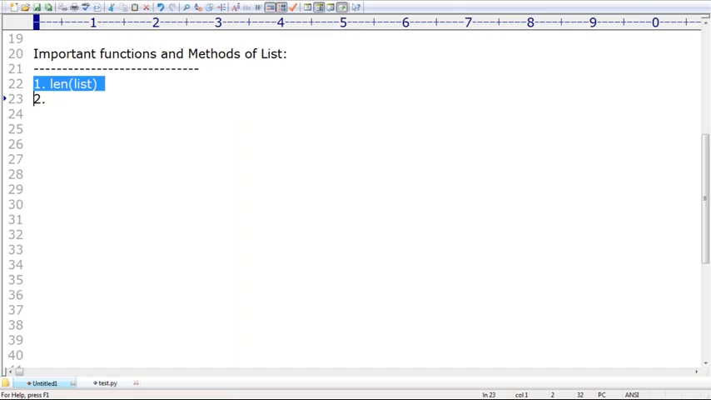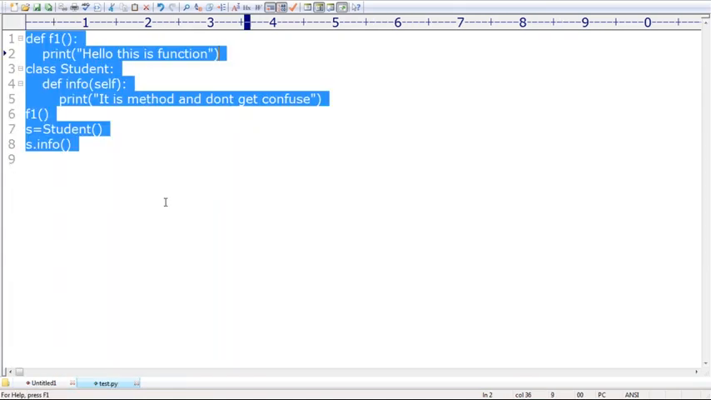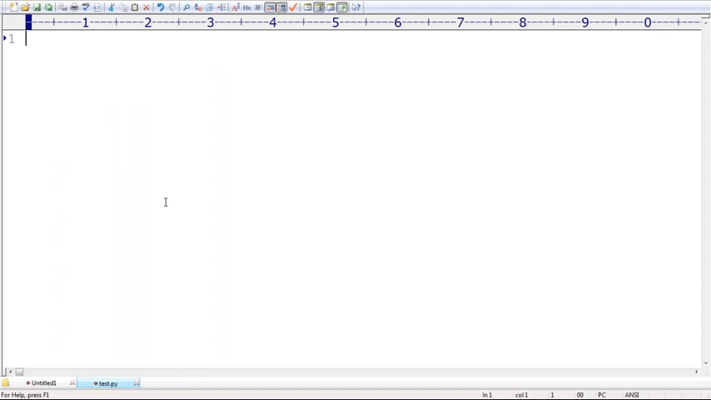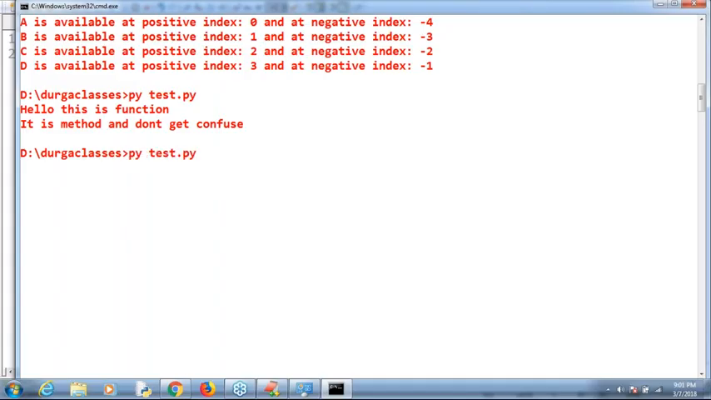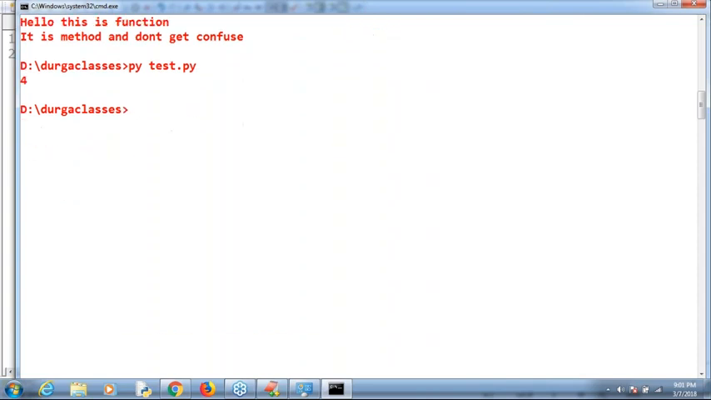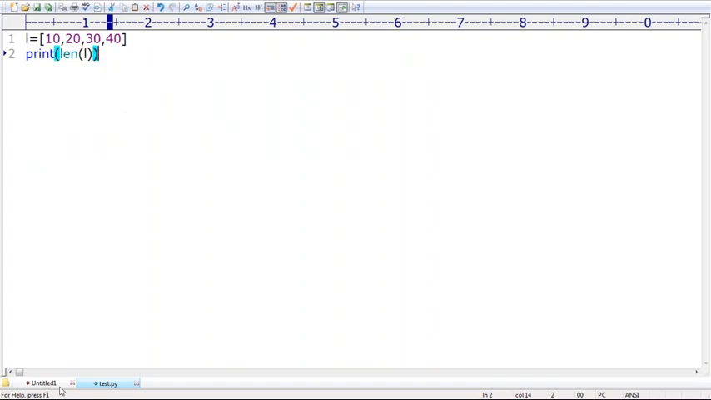Okay, that's all. Now just observe, no explanation is required here. Say 10, 20, 30, 40, like this. This is my list, right? Print the length of L, like this I'm taking. What is the answer, sir? 4. By default we are going to get 4.